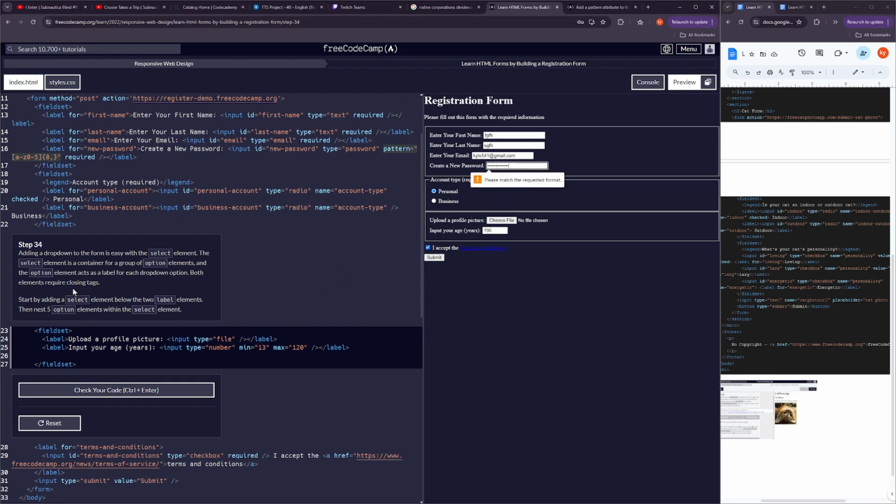Okay, I'm done. 34. Adding a drop down to the form is easy with the select element. The select element is a container for a group of option elements, and the option element acts as a label for each drop-down option. Both elements require closing tags.